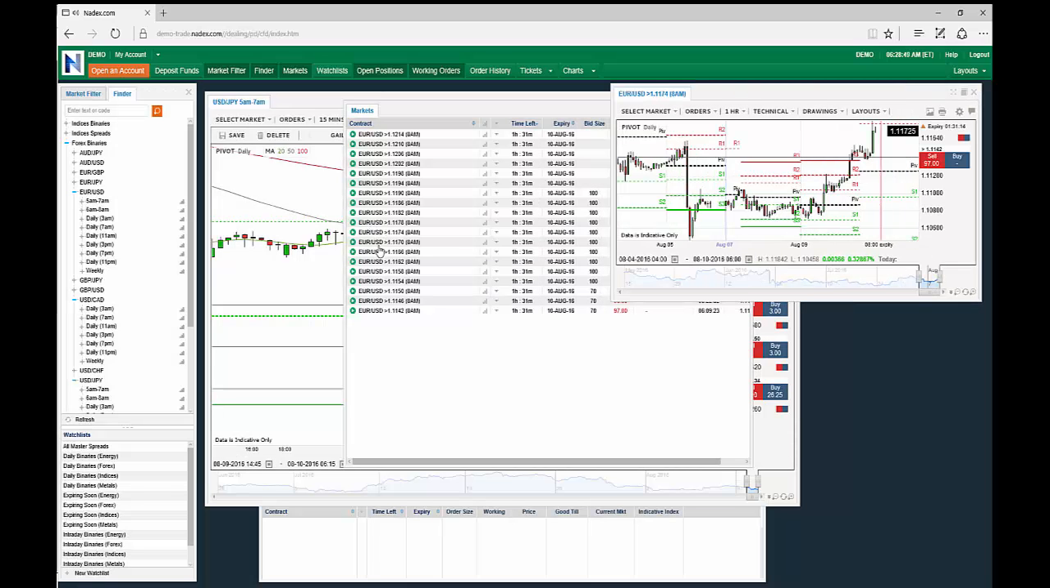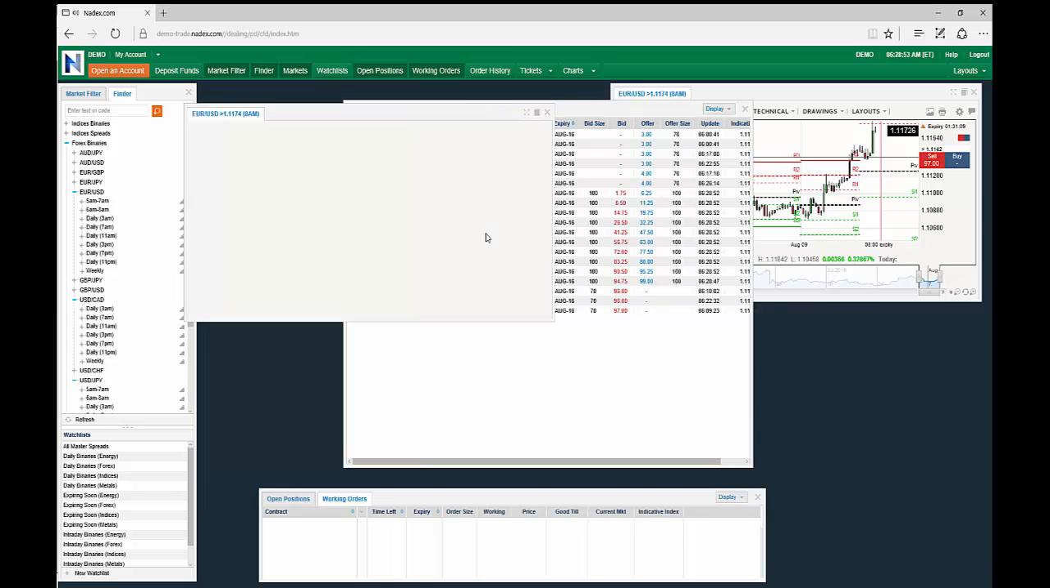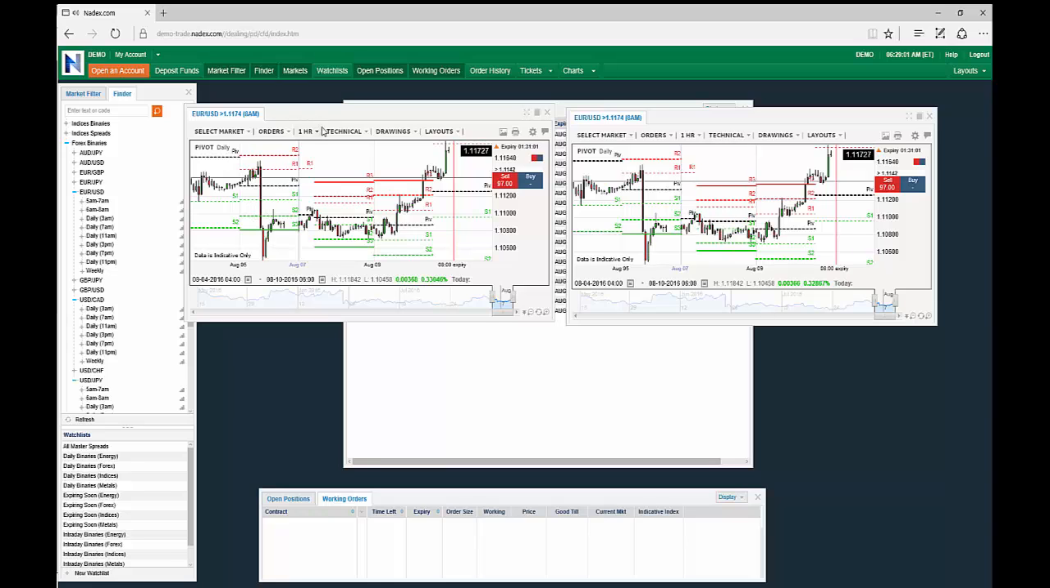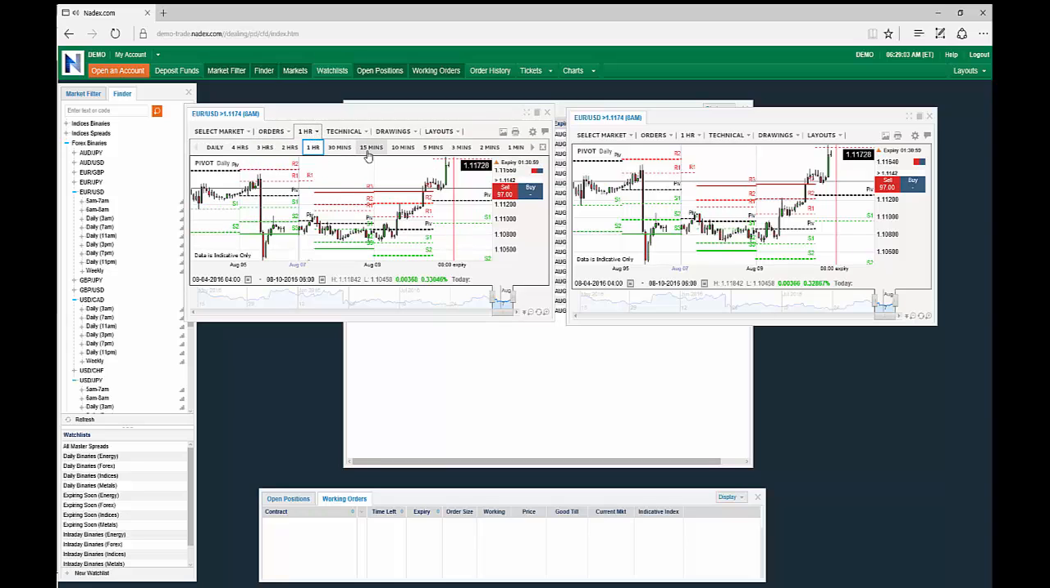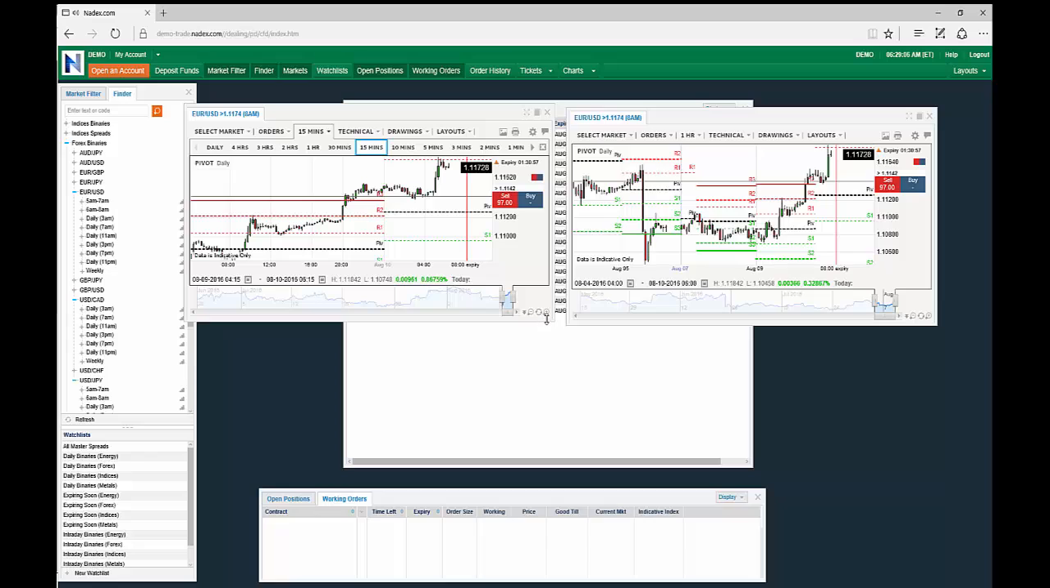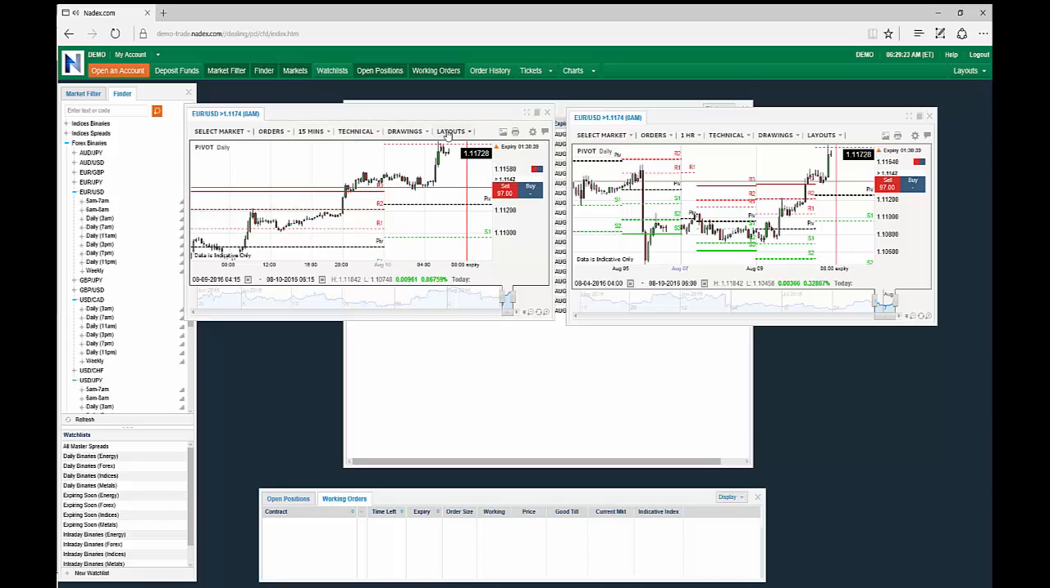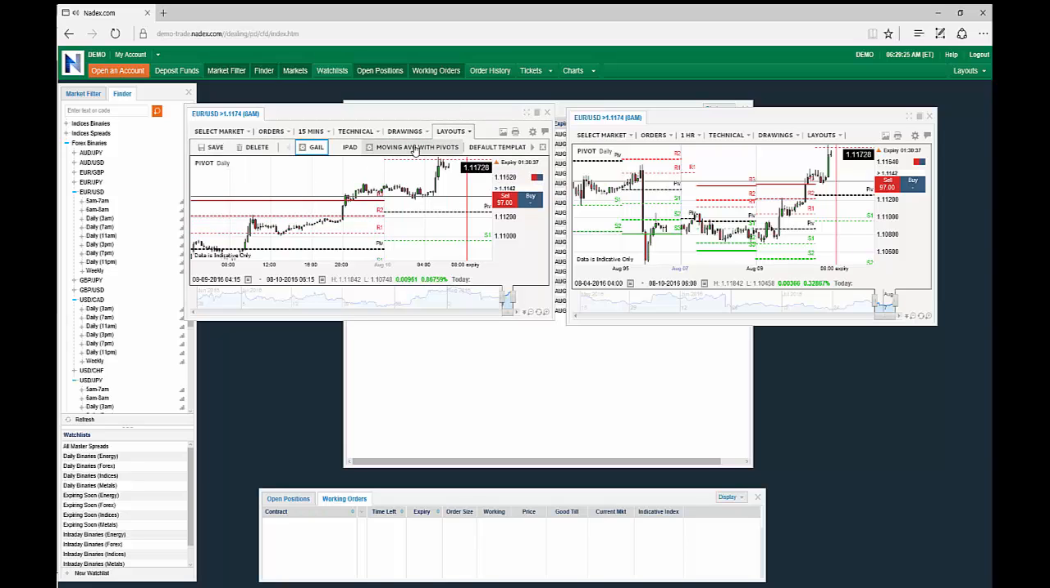And then I'm going to do exactly the same thing again, and this will give me two charts. So here I have a 1 hour, and over here I'm going to put it on a 15-minute. You also see I just have the pivot lines over on the 1 hour, and on the 15-minute I also just have pivot lines.